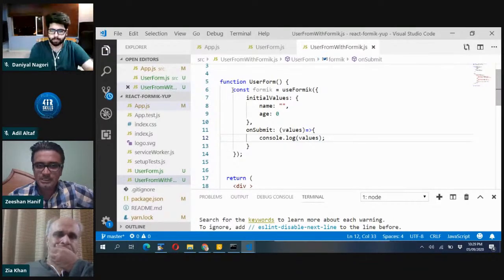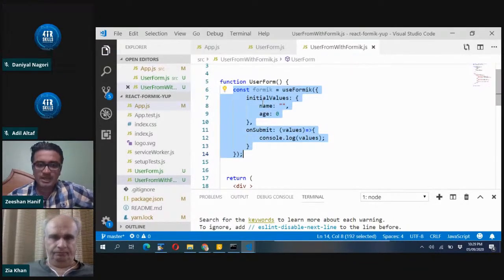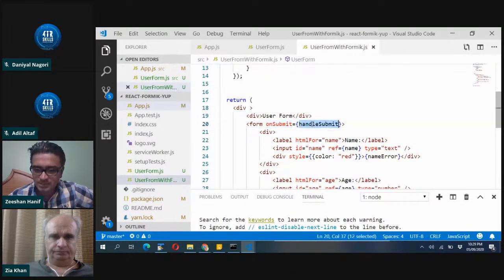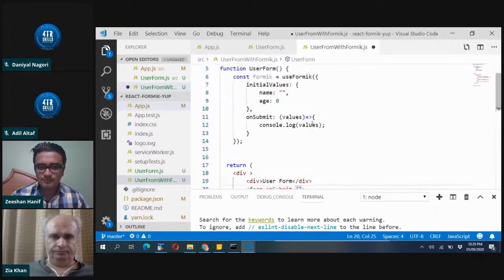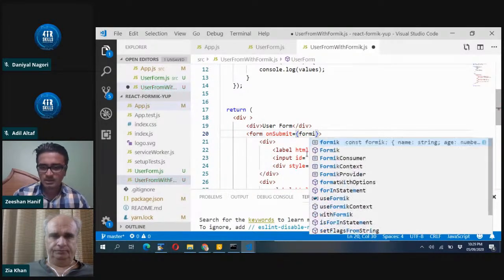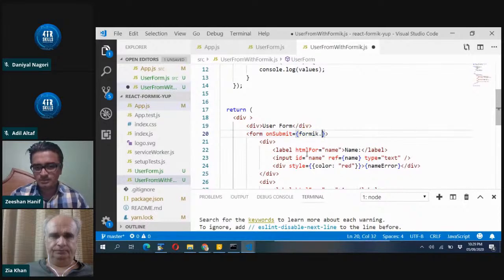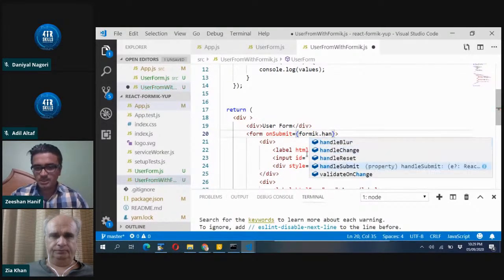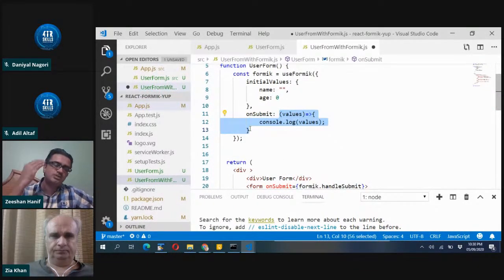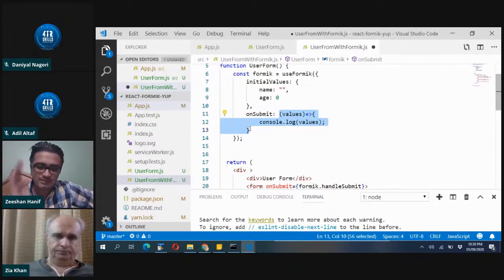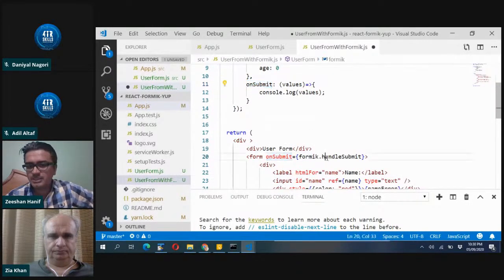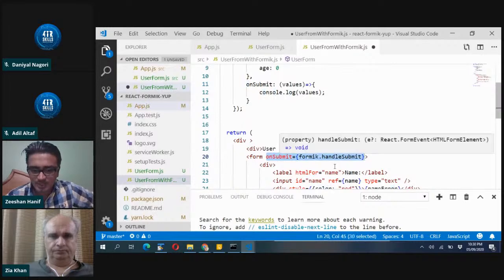Now we are done with the Formik hook. We have provided the initial values and the submit handler. We'll remove this onSubmit from here, and we will provide formik.handleSubmit. So we have created a function which will handle this. Whenever we need to submit the form, what needs to be done will be implemented in that function, and this onSubmit will be available as handleSubmit for our form.